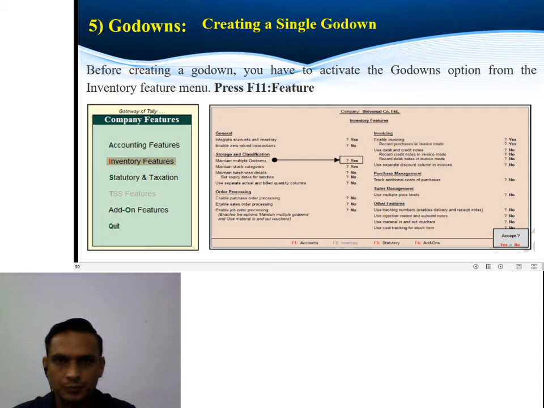Godowns. Godowns are the place where we store the product. Normally any business has two types of godown, that is the store or the shop, and the second one, where the product is kept for future, is called a godown. So every business or every shop has two types of godowns. Number one, the shop itself, and second one is a godown where the product will be stored.